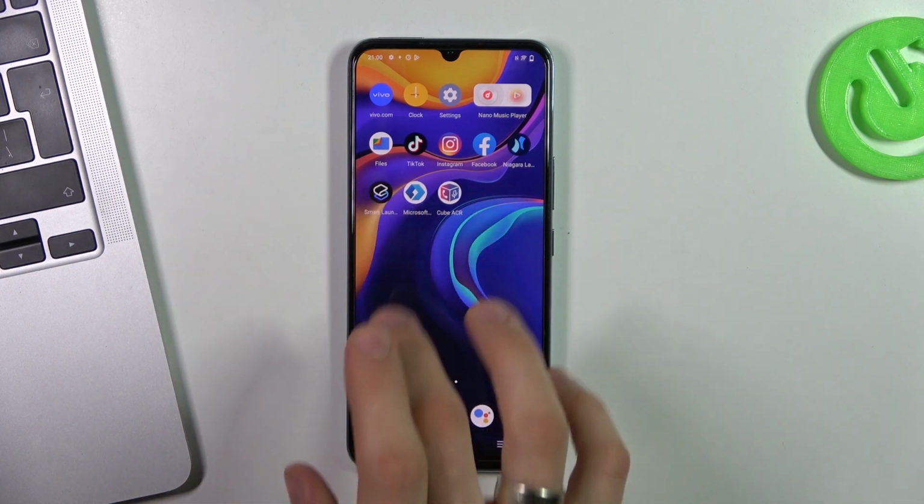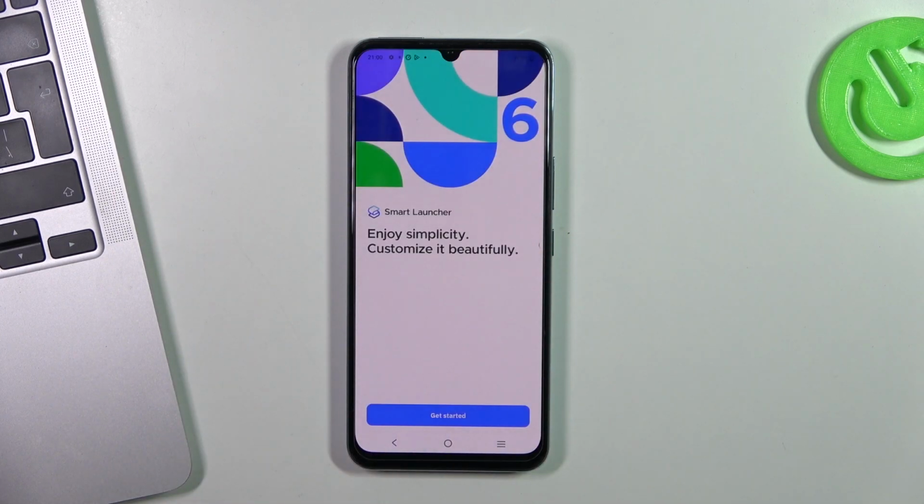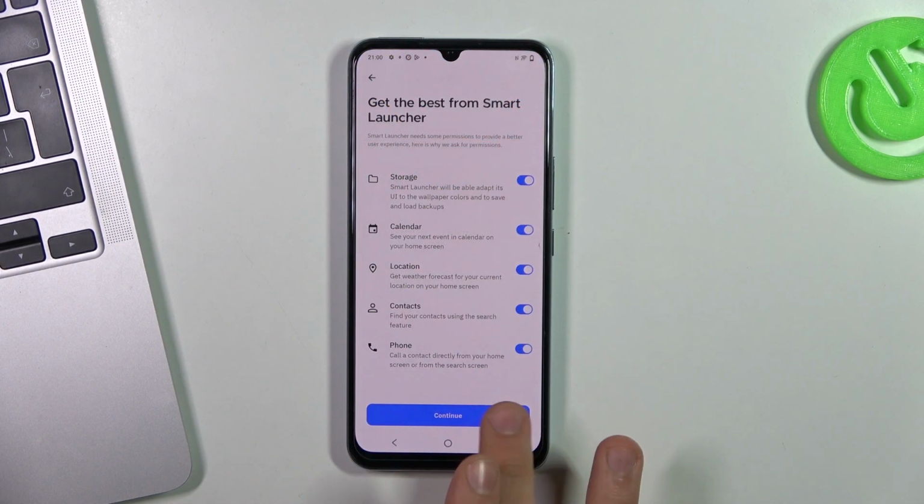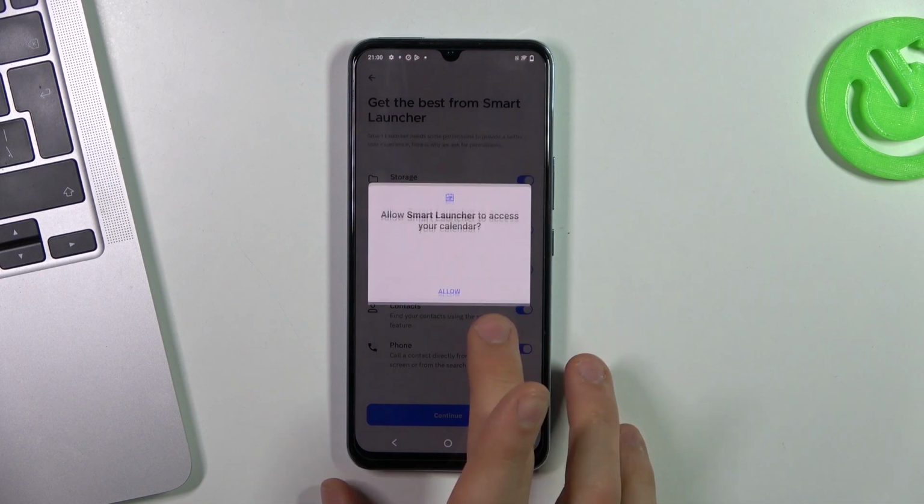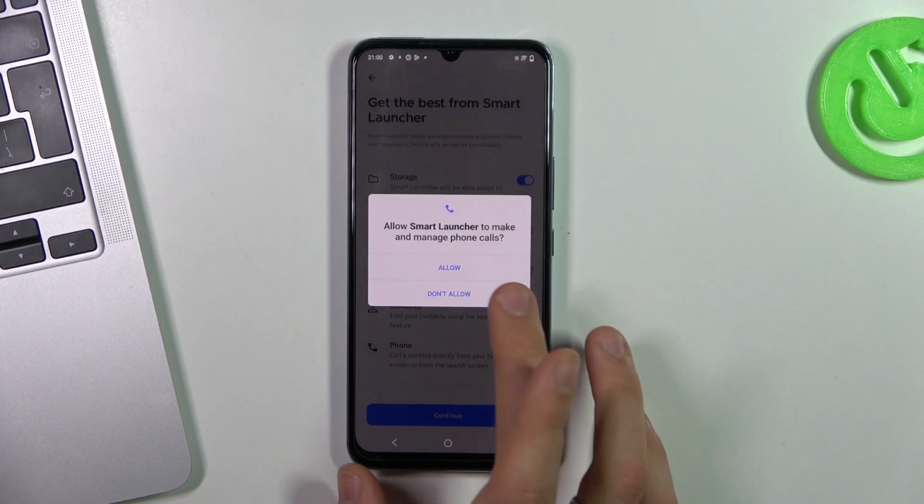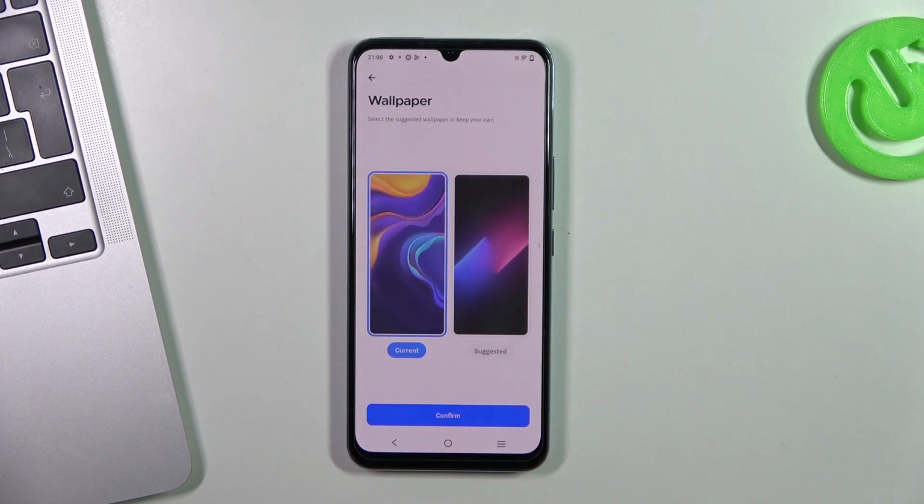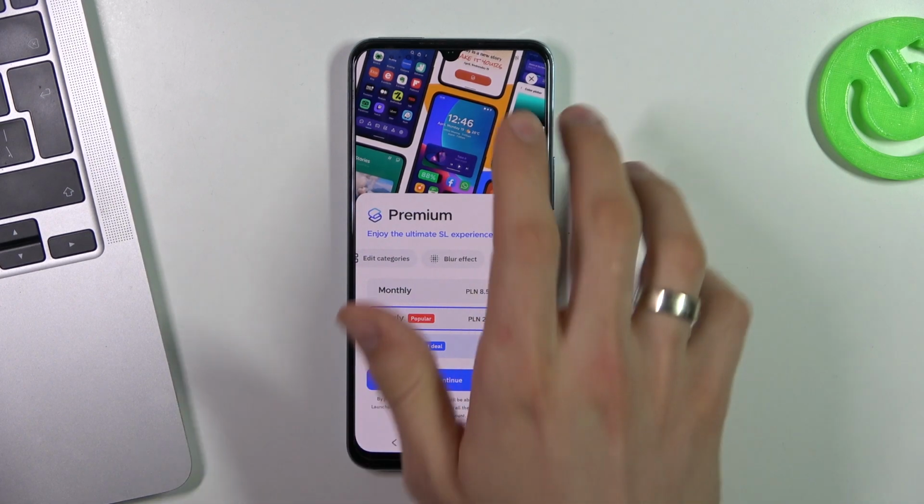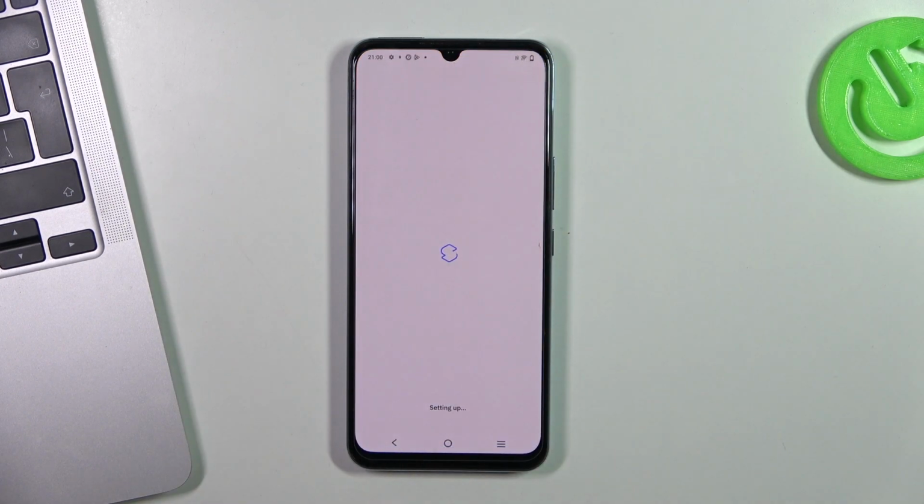So open the Smart Launcher 6. Smart Launcher 6 is the launcher in second place in my humble top. So just open it and let it set up. It's a very easy way to set up this launcher. You can pay for premium, but you can use it completely for free, so don't think about it.